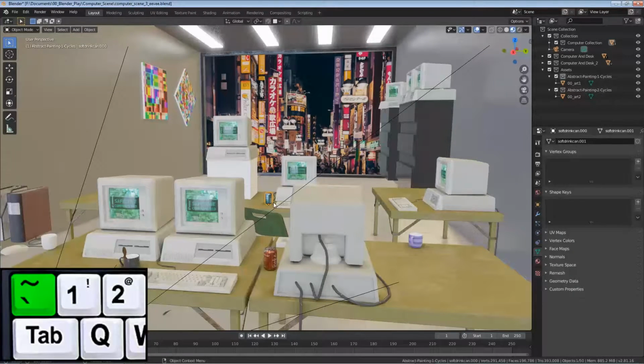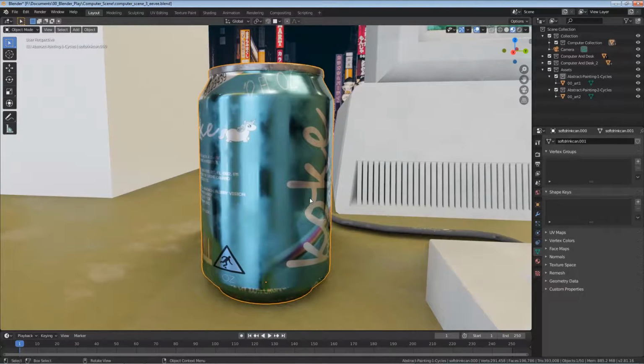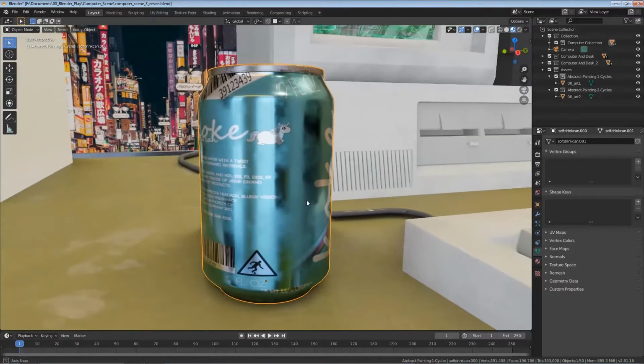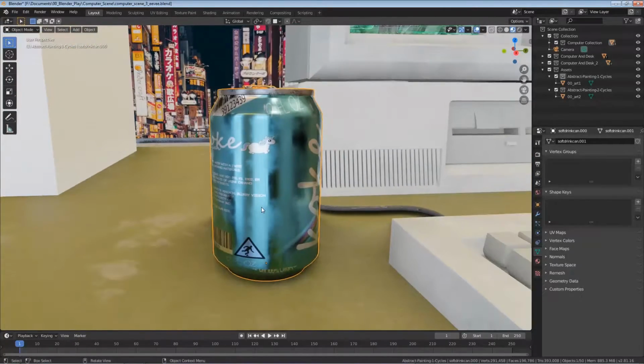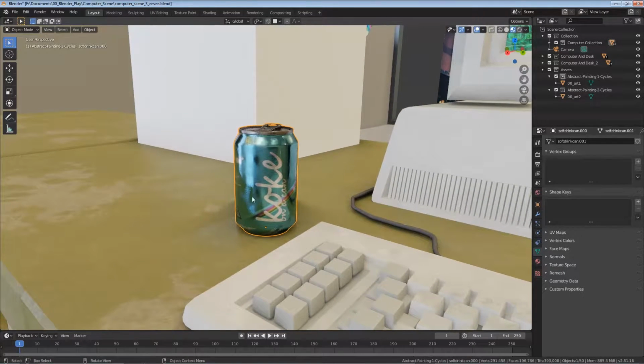you want to zoom into, hit the tilde or backtick key. It's the key next to the one. So click on that. And then click on View Selected. That will just zoom you right into the object that you have selected. And then you can zoom in and out, and it works as it normally would. So it's just really useful.